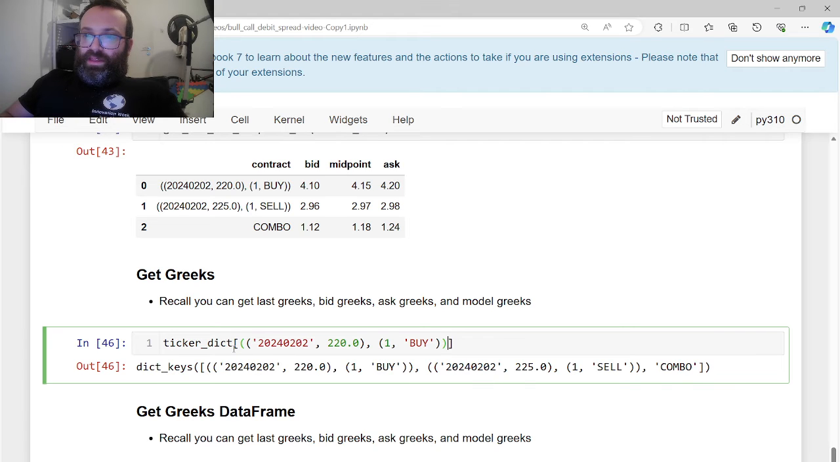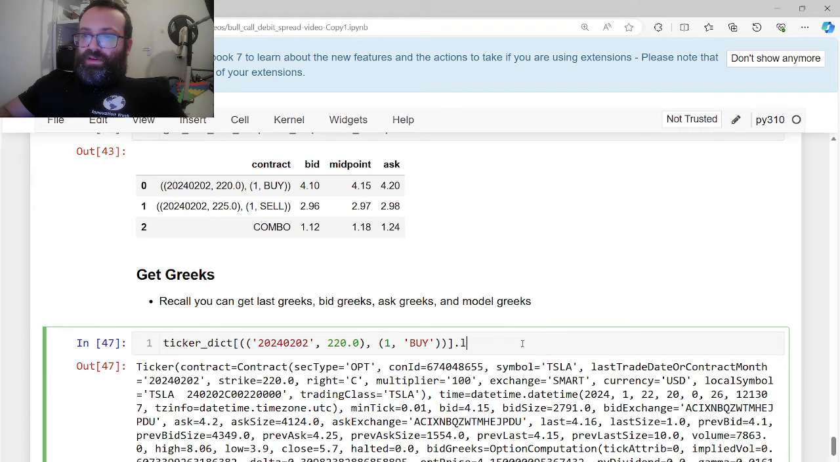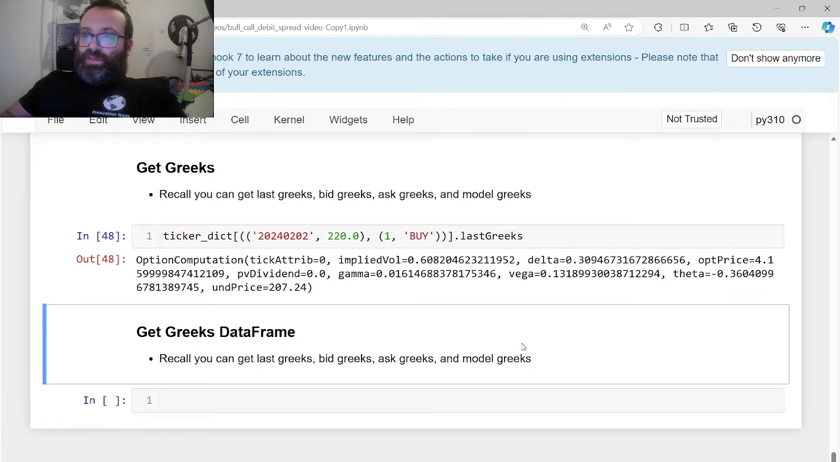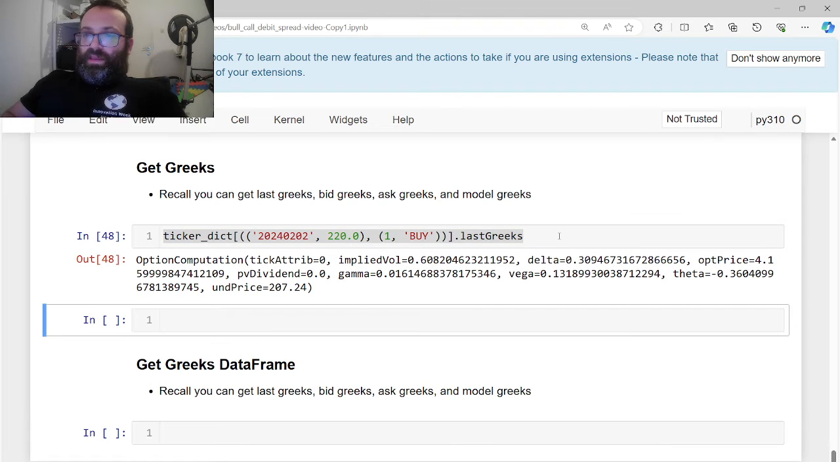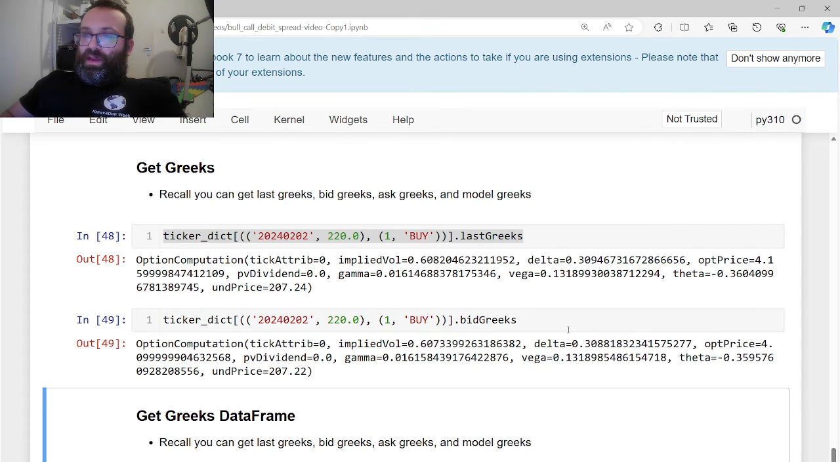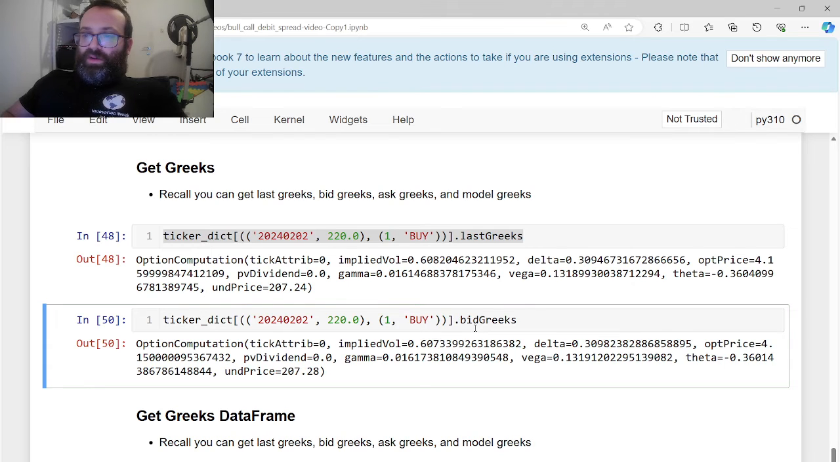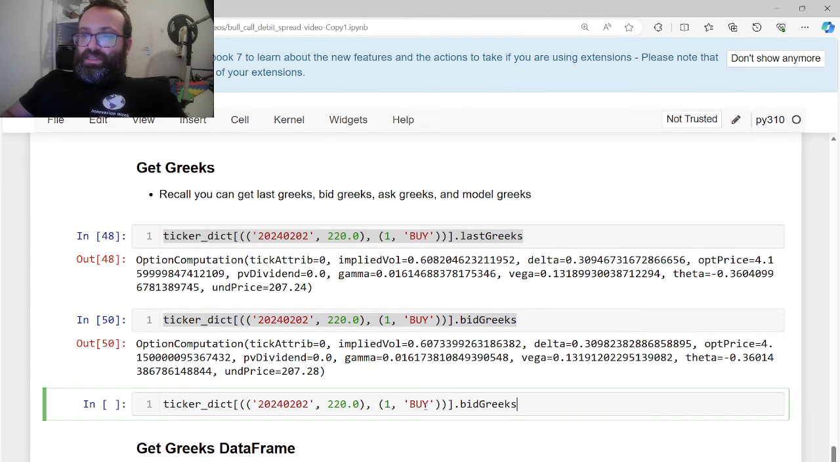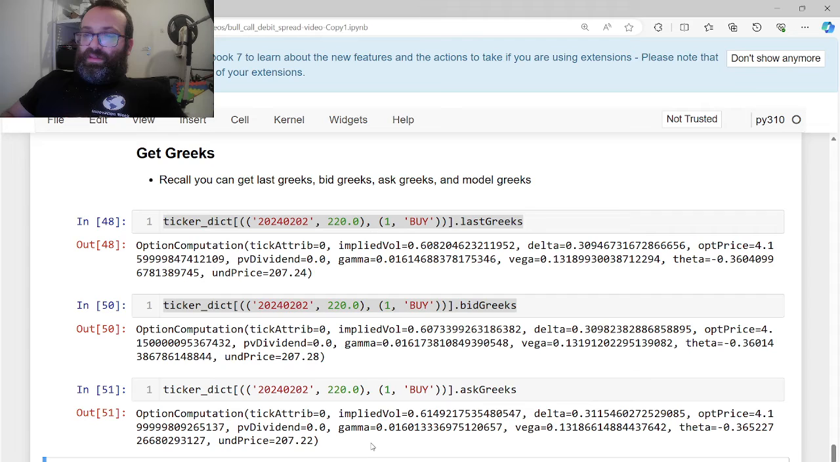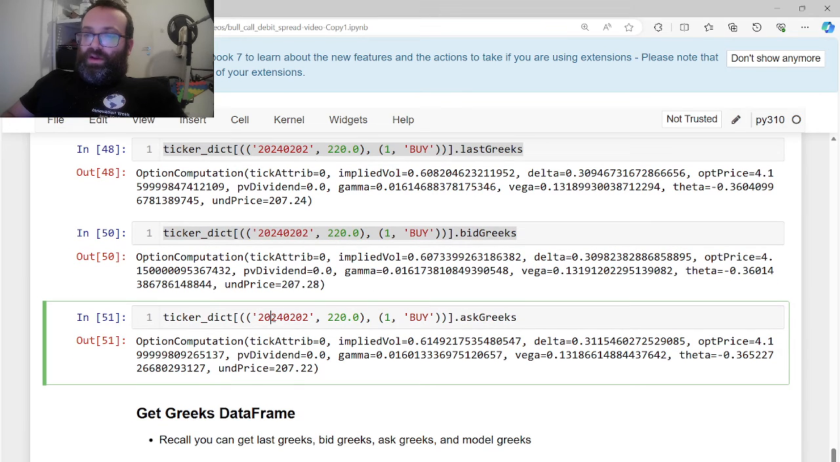Okay. So remember I can do last Greeks, and this gives me the Greeks based on the last price, the last trade. I can do bid Greeks. This is based on the bid. And see each one has the implied vol, the delta, option price, gamma, vega, theta, underlying price. I can do ask Greeks. This is based on the ask price. So you'll see the ask will have a higher option price than the bid, and a higher underlying price.